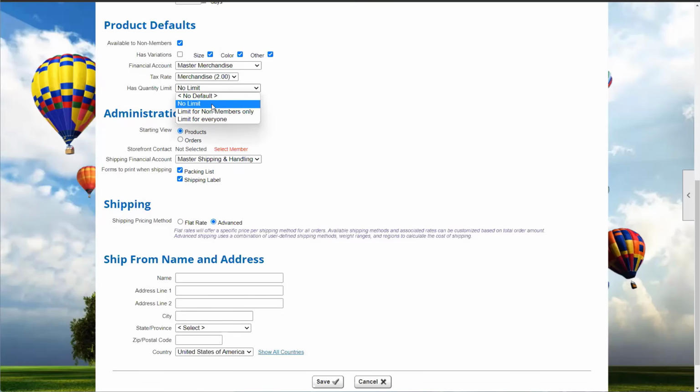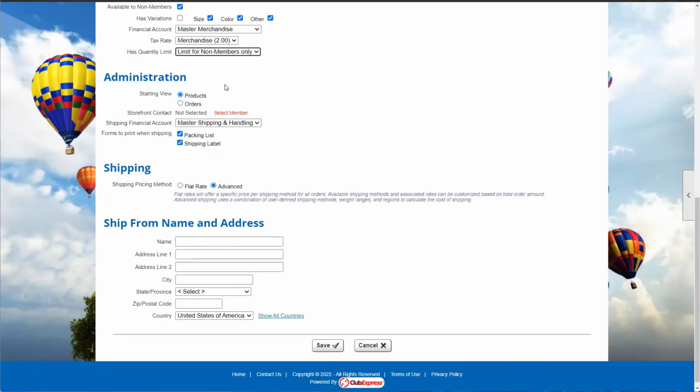But you can either say, by default, there's no limit, or you can say there's a limit for non-members only, meaning that your members should know better and know that they can purchase as many as they want, but maybe you don't want the public being able to come to your website without being a member and purchase 100 hats. And suddenly you may want to limit non-members to only being able to purchase 1 or 2 hats at a time for one reason or another.